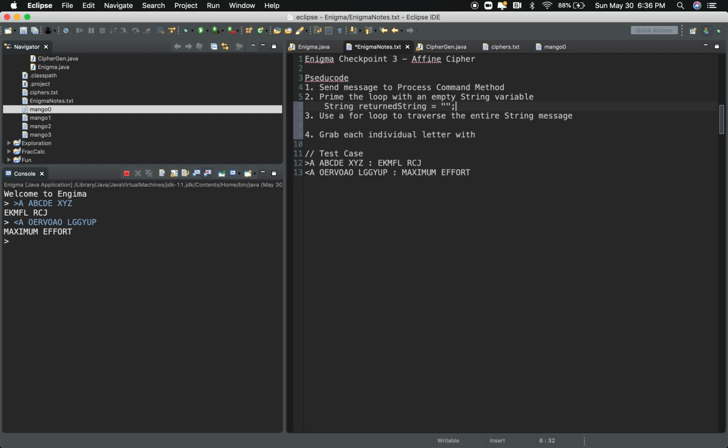I called mine return string. You can call it whatever you want. But we're going to go letter by letter addressing how do we change this letter, then the next one, then the next one. We'll use a for loop to traverse the entire string. We're going to grab each individual letter with, in previous videos, I'd said char at. And the reason I said char at was because it's very easy to switch from char to int, perform a shift, and then cast that int back to a char, and you can build out your secret message here.